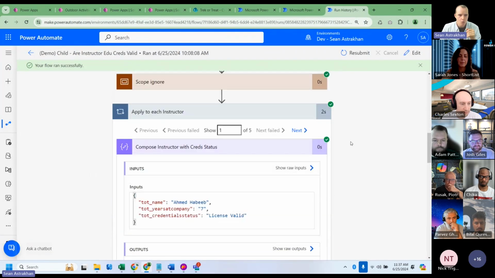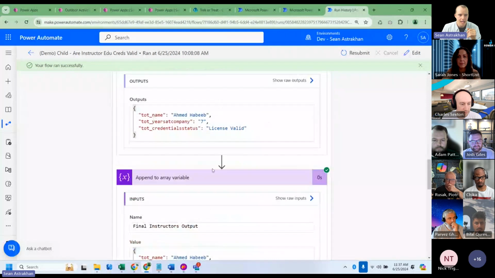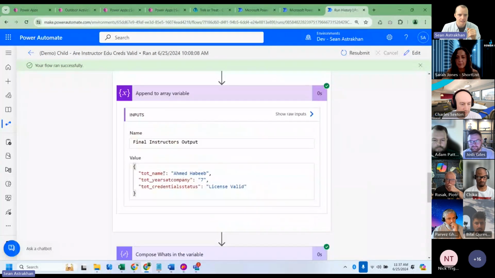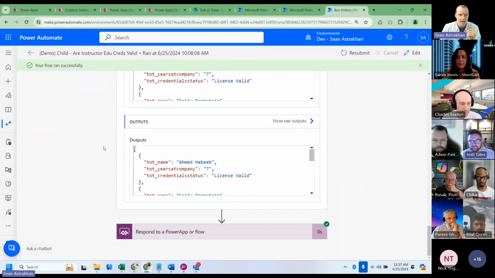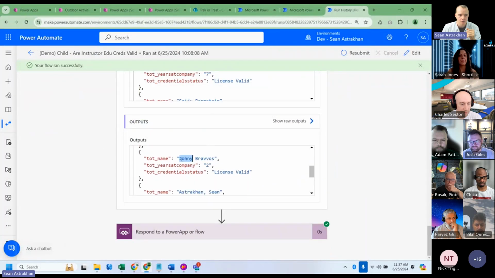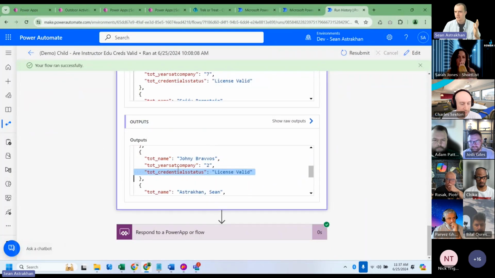And then we went through and we added this variable into here that says, take the name, take the years at the company, blah, blah, blah. And in the end, I get this awesome list of all my instructors and their license status. The details we don't really need to get into here.